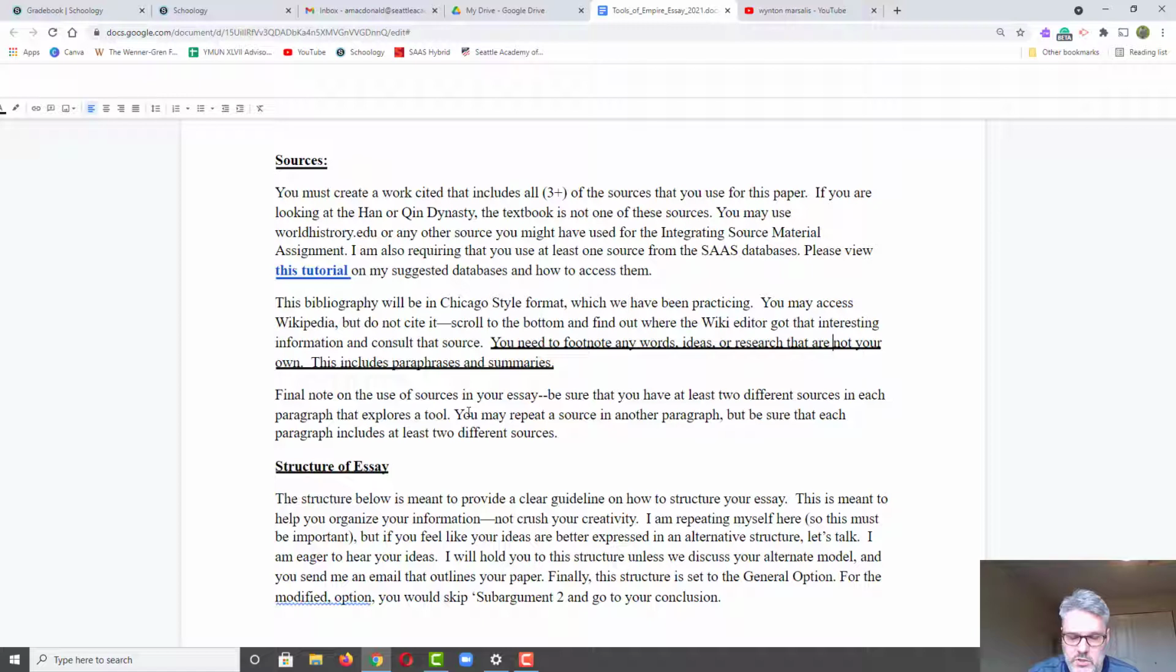Final note on source material, all right? You have to make sure that your sub-argument paragraphs, these general body paragraphs that talk about your tools, have multiple sources within them. If you're just using one source, you're essentially just summarizing someone else's idea. The idea is to take multiple sources and synthesize that information in a way that supports your claim, right? So in order to do that, you need to have at least 2 different sources that you are citing within those paragraphs. I ask that you have 3+ sources.